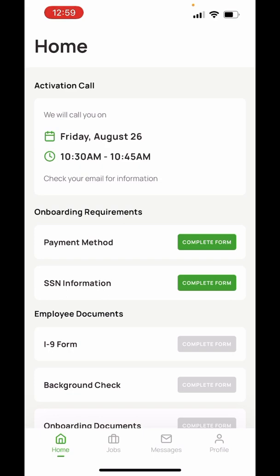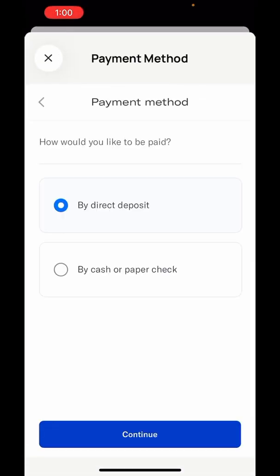So as you can see here, you will have the date and time of that activation call. However, again, you'll ignore that. You won't actually have to participate in that call. Go ahead and click Complete Form on Payment Method. Here you can select your payment method. We do recommend direct deposit for the fastest and easiest payment method.